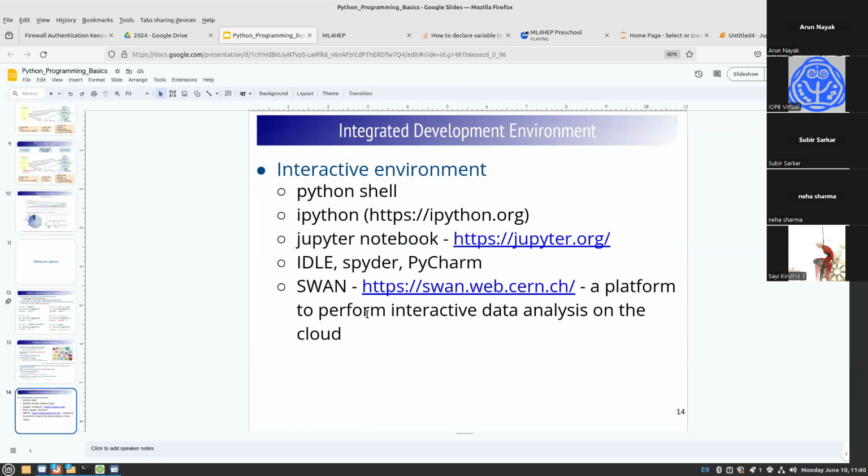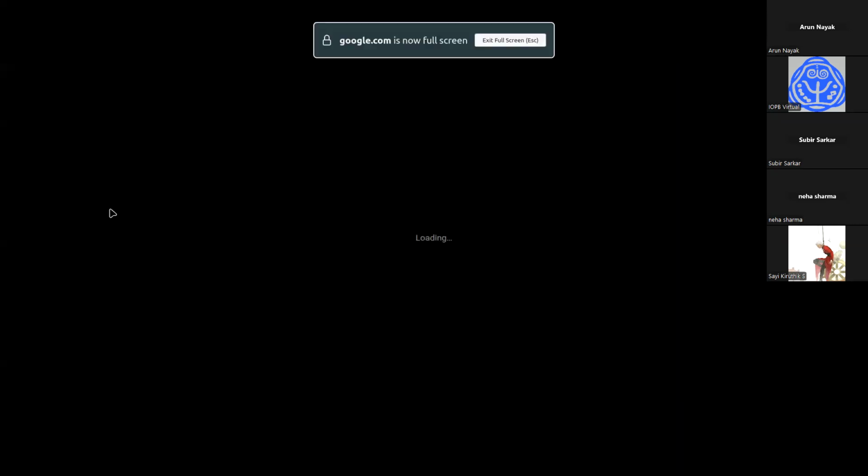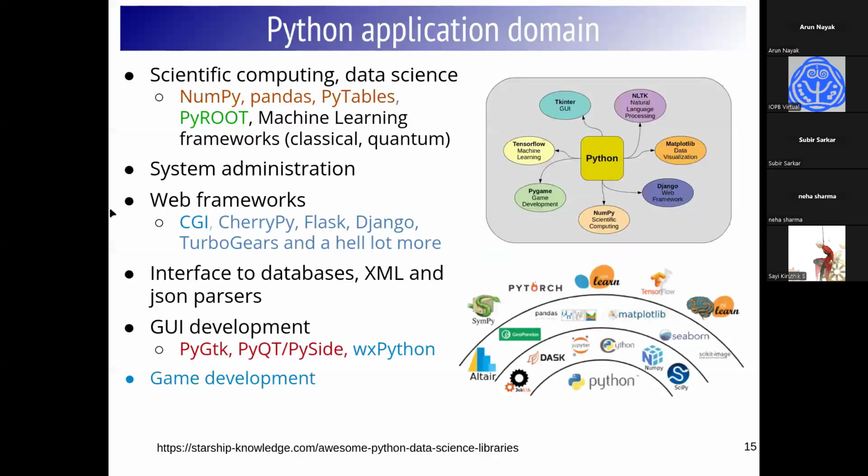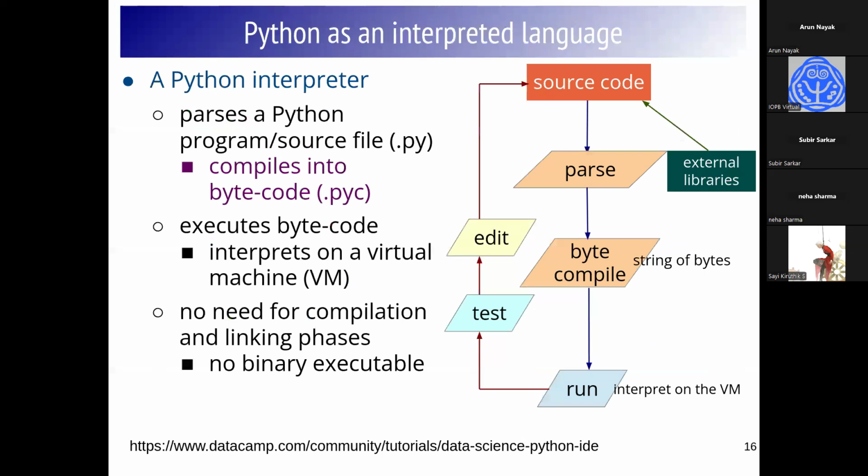Okay, so let me go to slideshow once more just to see what happens. So Python application domain, I think this I'll skip. There are, as I said, the Python ecosystem is too big now, and it encompasses almost everything that you can think about. This I'll share the slides, and you will learn. Python as an interpreted language, you know that I said Python is portable, and for Python programs, you don't have to compile a Python program into an executable.